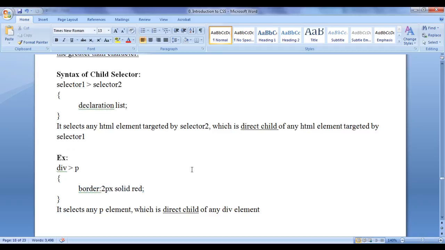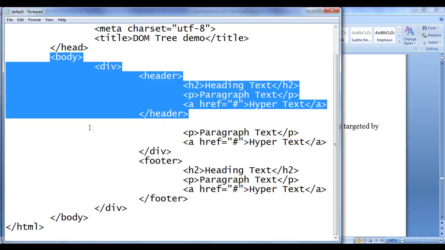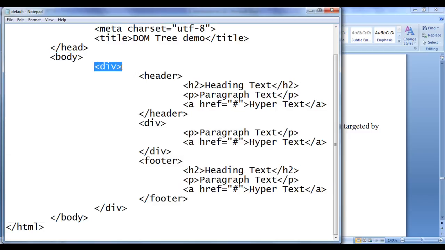Let's see the demonstration so that we get a clear idea. Here I go to the code. Remember that for this body element, this div is a direct child.